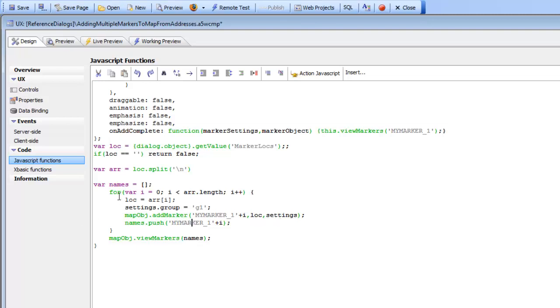And so now after we finish this array and we've populated the names array over here, we do view markers, and we pass in the array of marker names, and that centers the map so that all of the markers that were added can be seen at once.